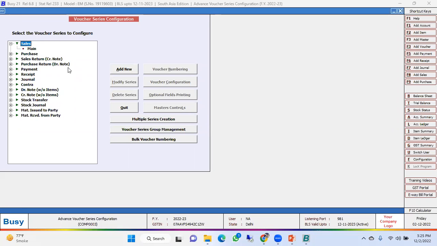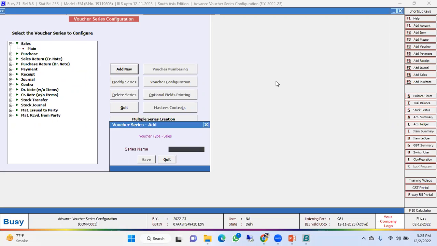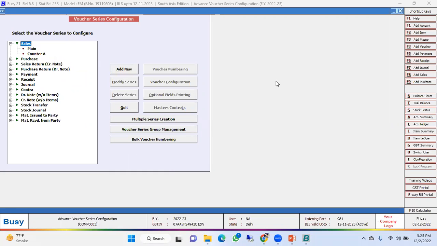Select the voucher first, double click on the voucher. Now see, this is the default series. This main series is created automatically by default at the time of company creation. And if you want to add a new series, you can select the voucher, click on add new, and you can create a series like counter A. Okay, so now we have two series in sales voucher. One is main, one is counter A.